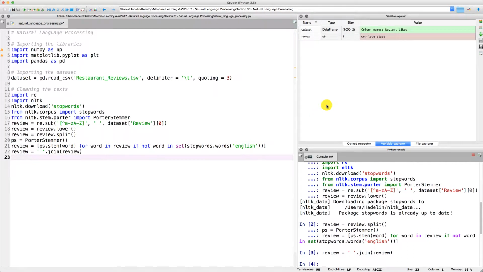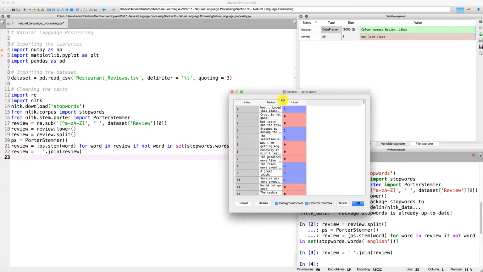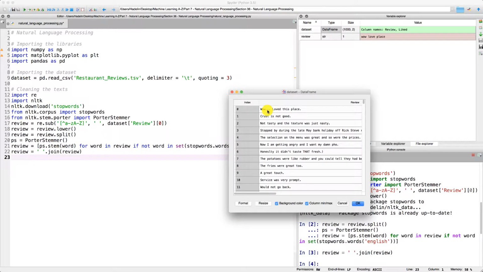So we just completed the full text cleaning process for our first review of our dataset, that is the "Wow... love this place" review. This review was originally "Wow... love this place", and after the cleaning process this review became "wow love place". So the three little dots were removed, all the capital letters were replaced by the same letters in lowercase, and stemming was applied, which means that "loved" became "love".